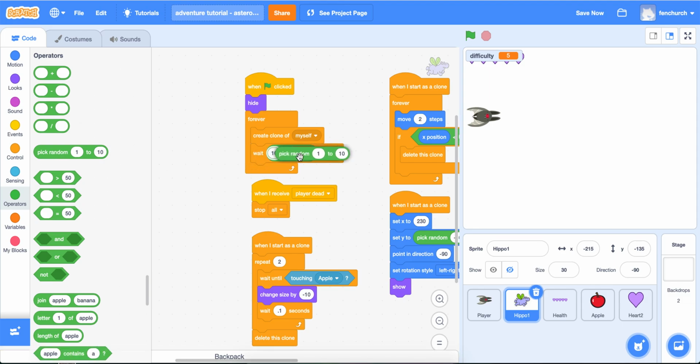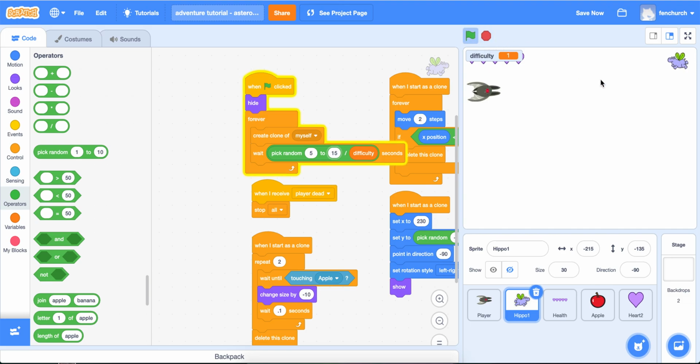And I'm going to have it be a random number between 5 and 15. So there's going to be quite a bit of variance in how often they come out, but since we're dividing whatever number this is by the difficulty, we know it'll still pick up speed as the game goes on. So let's try that and see what it looks like. So it's nice and manageable now, which is how we want it to be. We want people to get used to the controls, find out how it works.